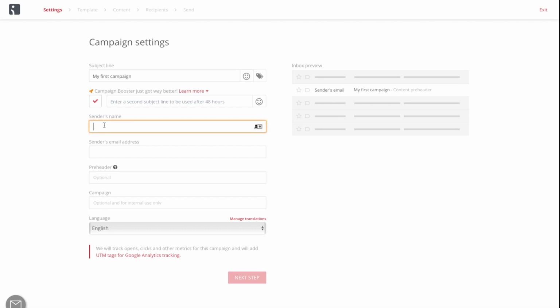Moving on, you have your sender's name. And these are the fields that you don't have to put in every single time you're setting up your campaign. This is just a fresh account. This is why we have to do that for the first time.